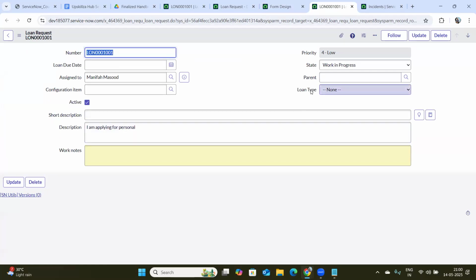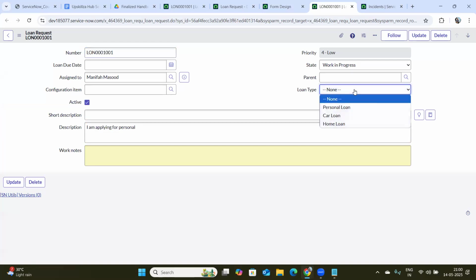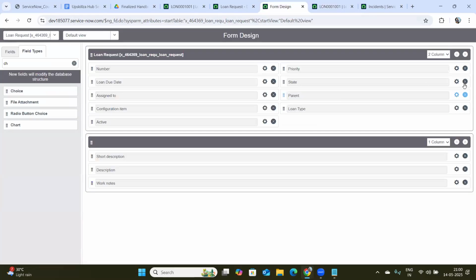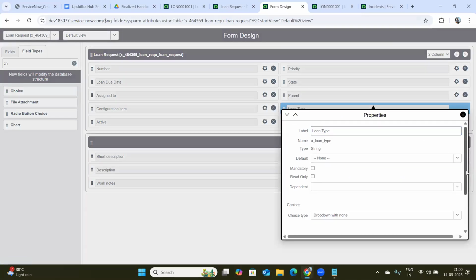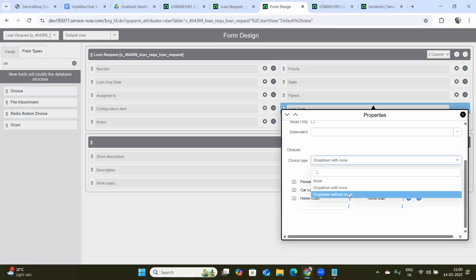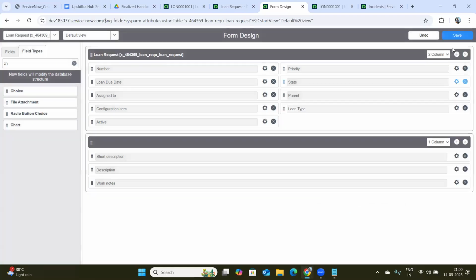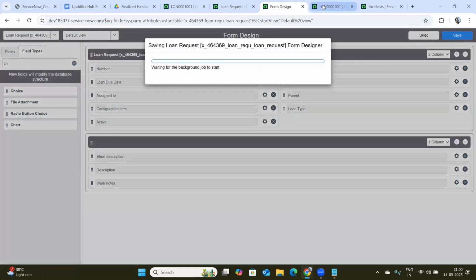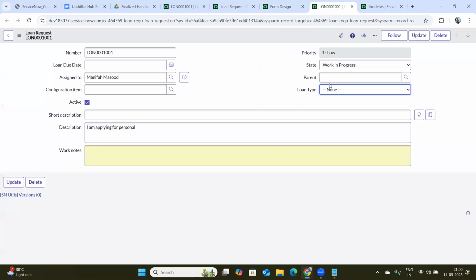As soon as the loan type is there, you are seeing the default option is none. Why? Because in the configuration we chose the choice type drop down with none. If I select without none, then by default the value will be personal loan. So if I refresh and show you, this is the personal loan.